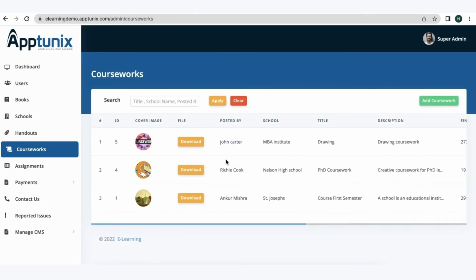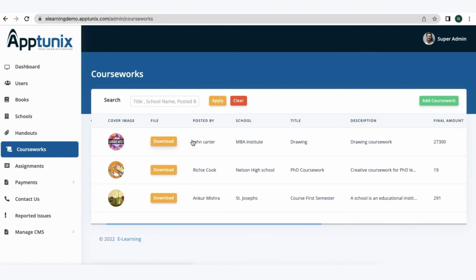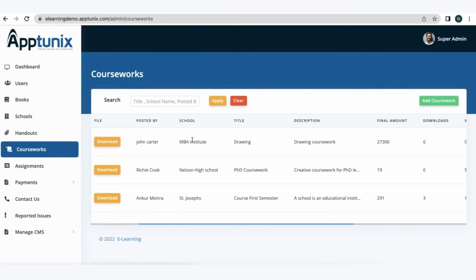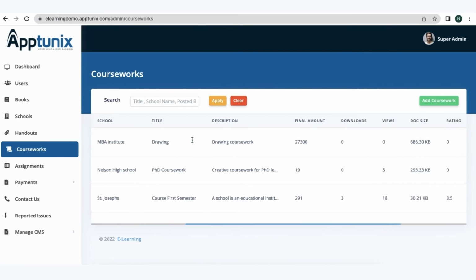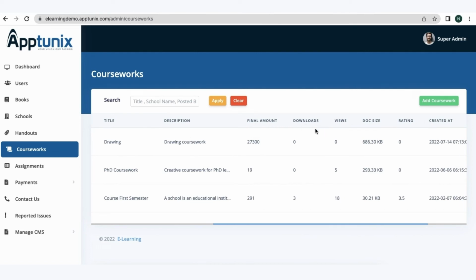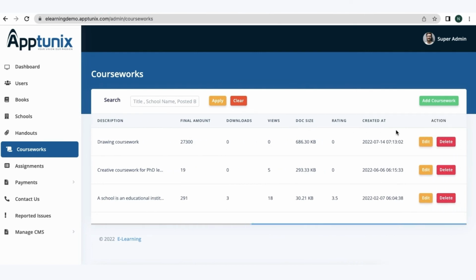were created by him and can also download the same by clicking on the download button. The admin can view the total number of downloads, views, document size, rating, and creation date of a coursework. He or she can also edit or delete the same anytime and can also search for a coursework by putting the title, school name, and so on.